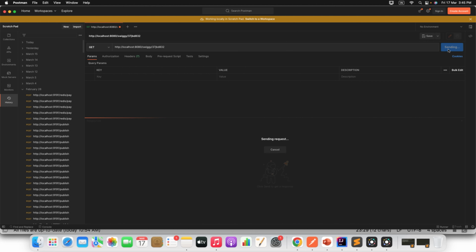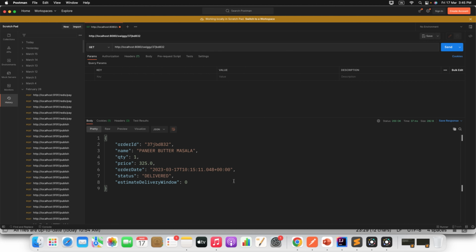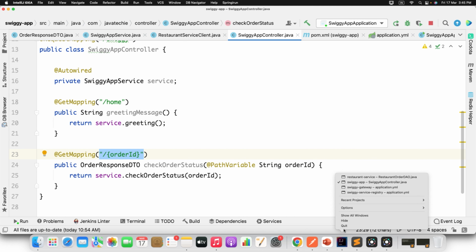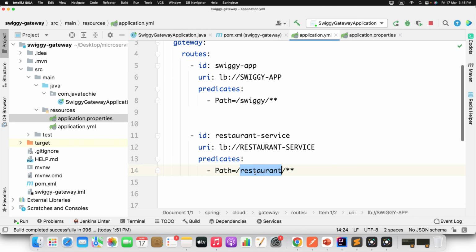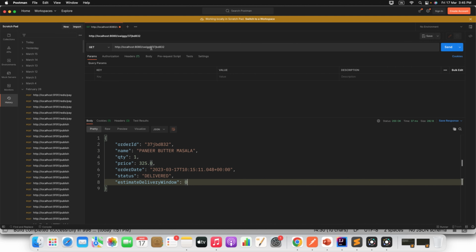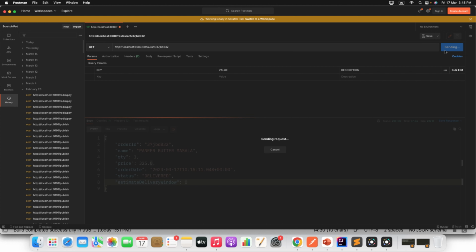Now let me send the request. I am getting the response. Order ID is this, name is paneer butter masala, quantity 1, price is this, order date is this, delivered is this. Okay, now if you want to access the restaurant service from the gateway, then what URL do you need to provide? If you go and check in the gateway, this is the URL, right? So just go to Postman and change the URL to this and access it.